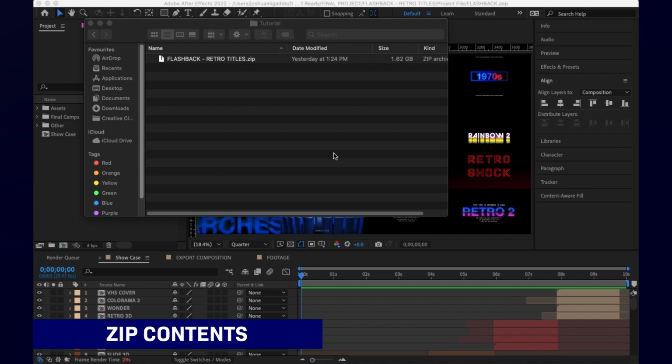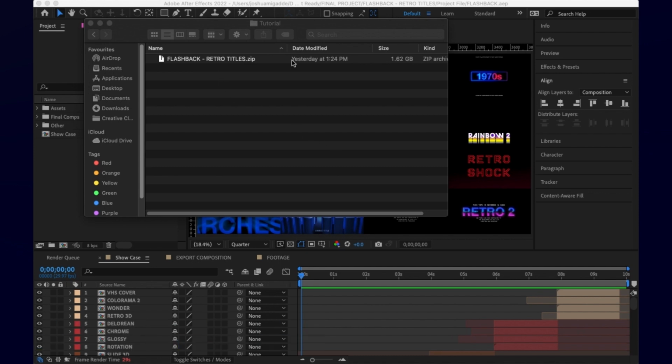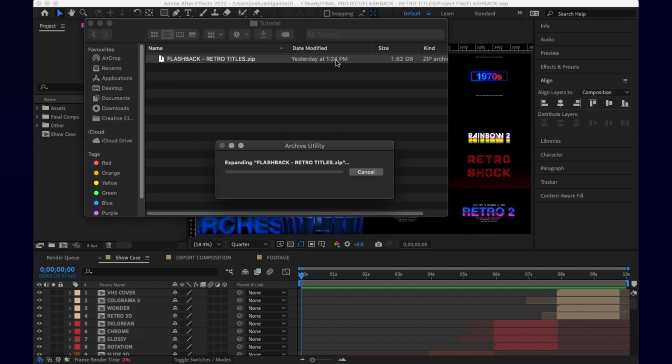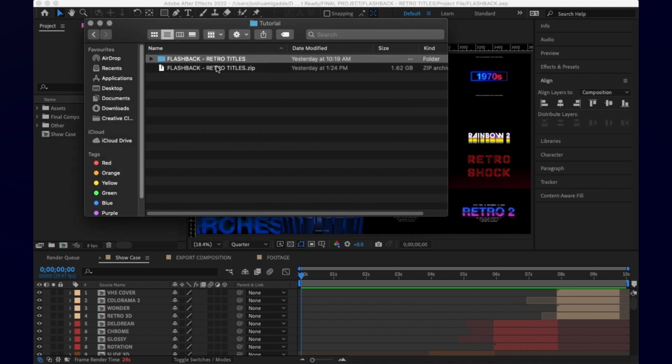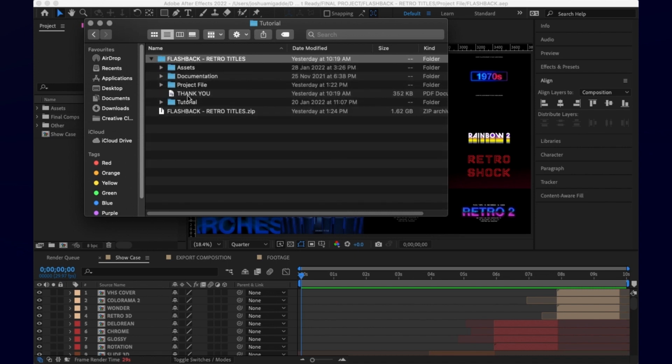So when you download the project file, you'll get a zipped file. I'm using a Mac right now, so I'm going to just double tap. I'm going to use Archive Utility like what most Mac users have, and let's open up this zip file. And it's done.